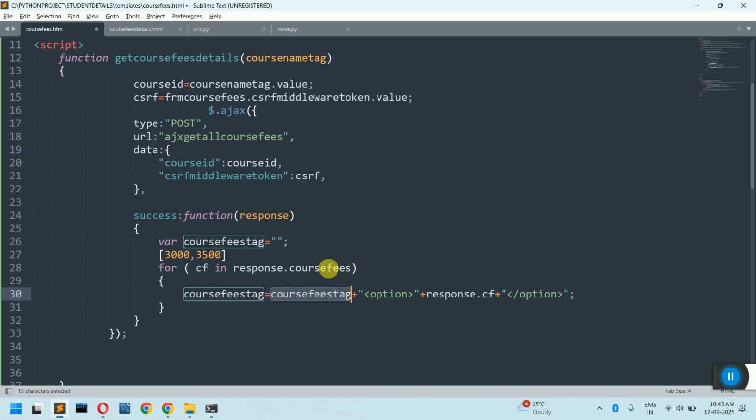Again it will go back, there is one more data, 3500, and it will come inside this. Initially we already have option 3000. Now for that option 3000, one more option tag will be added with 3500. Again it will go back. Now we don't have more data. That's it, so it will come out of the loop. After coming out of the loop, this course fees tag, which has 3000 in one option tag and 3500 in another option tag, should be put inside the select tag.